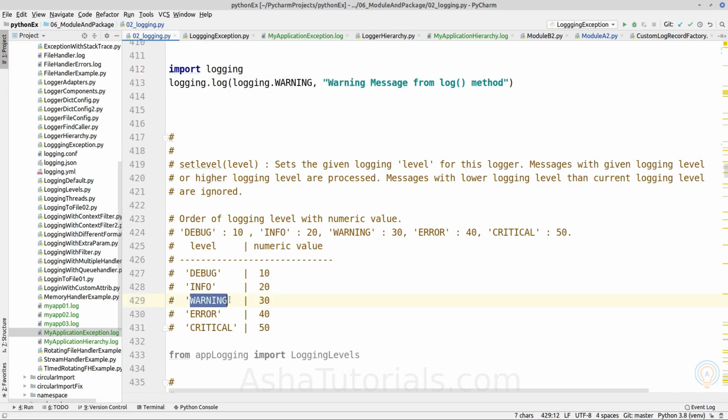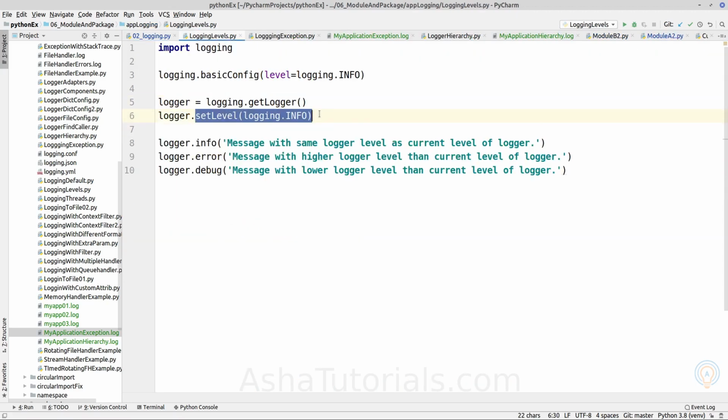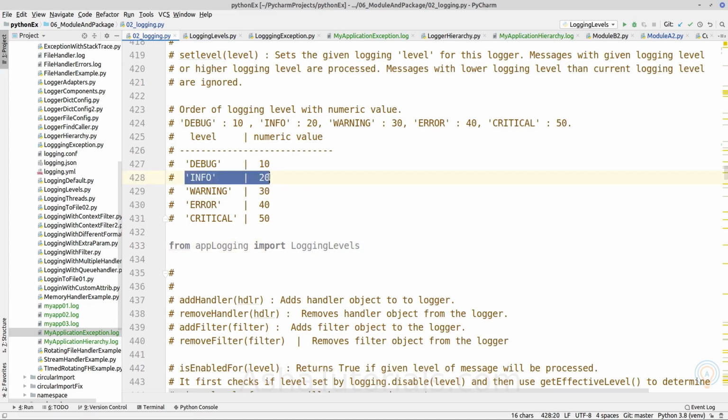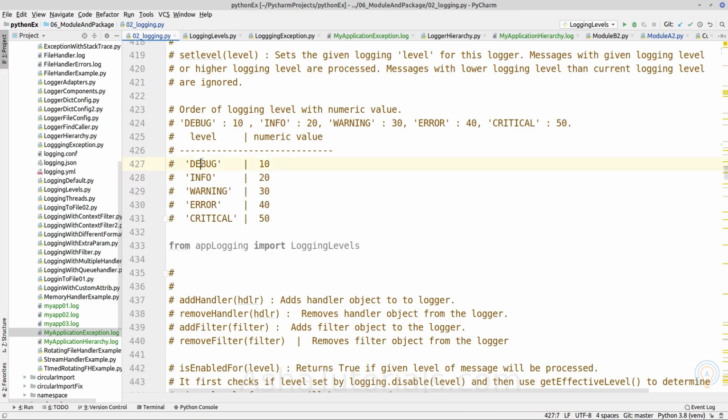So if we set warning, then all higher levels, error and critical, will be processed, including warning. So let's see with the example. Here setLevel is performed on the logger object and it is configured to info. So all the logging levels with info and higher will be processed. If we see the hierarchy, above the info level are warning, error and critical. So all these messages will be processed and debug will be ignored.